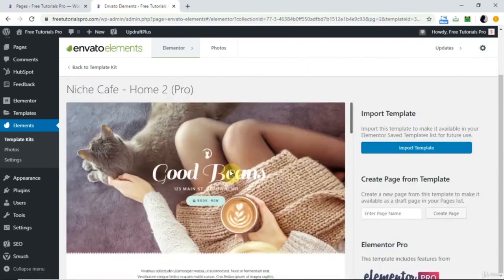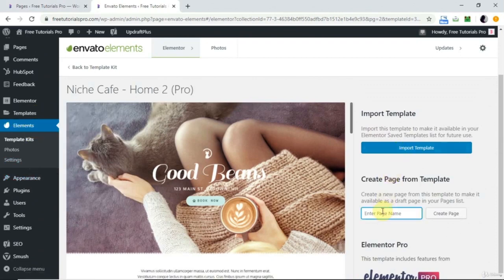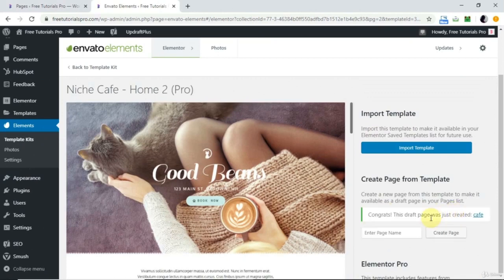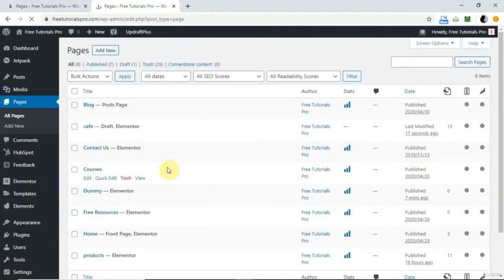So there are two options. Either you can import this template in your Elementor templates library. Next is you just create a page from here. So let's say I want to create a cafe page for my website, and let's just create. Great. A draft version of this page has been created. Let's go back to our pages and see. If you see, the cafe page has been created. It's in draft version right now. Let us go and edit with Elementor.